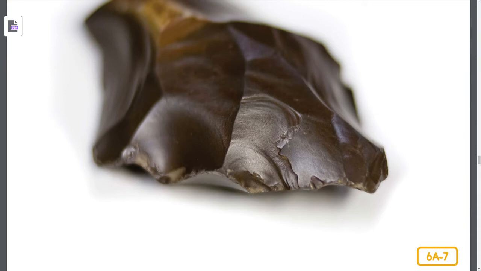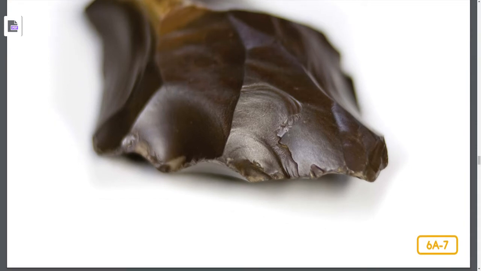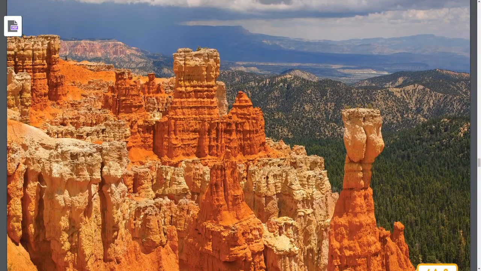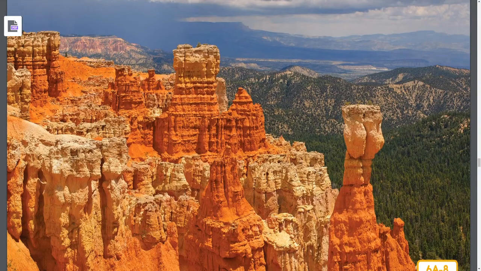After igneous, the second major rock type is sedimentary. Yes, remember, whenever you hear sedimentary rocks, it's like putting one hand on top of the other. You have different layers, right?